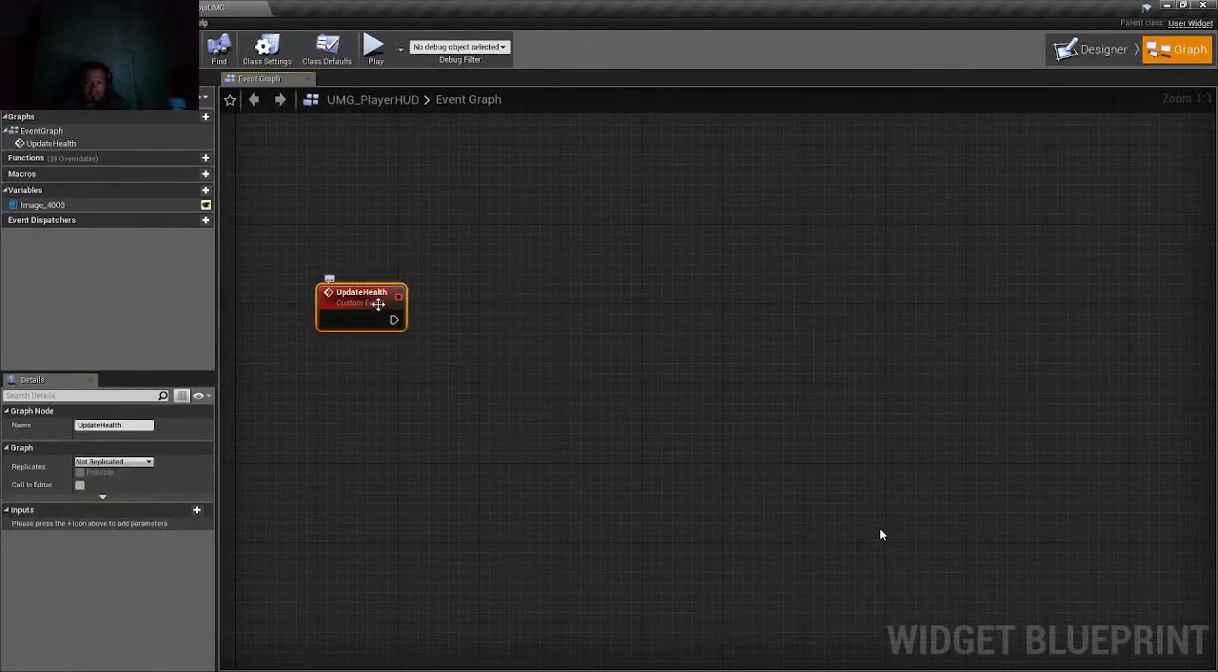So we're going to need to take in a value in order to update our display. To do that, on our custom event, we can take in an input. Down here under details, we can add a new parameter, and we can call it whatever we want. I'm going to call this the new value, because this is the new value that we're going to display on our screen.